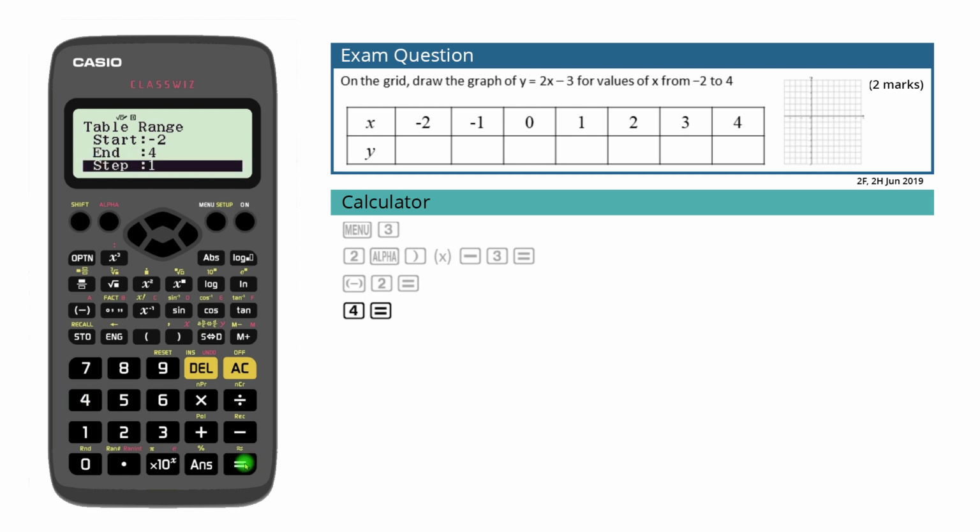As in the last question, we already have steps of 1, so press equals to show the table of values, and scroll down to see further values. And then you can use these values for plotting the graph.